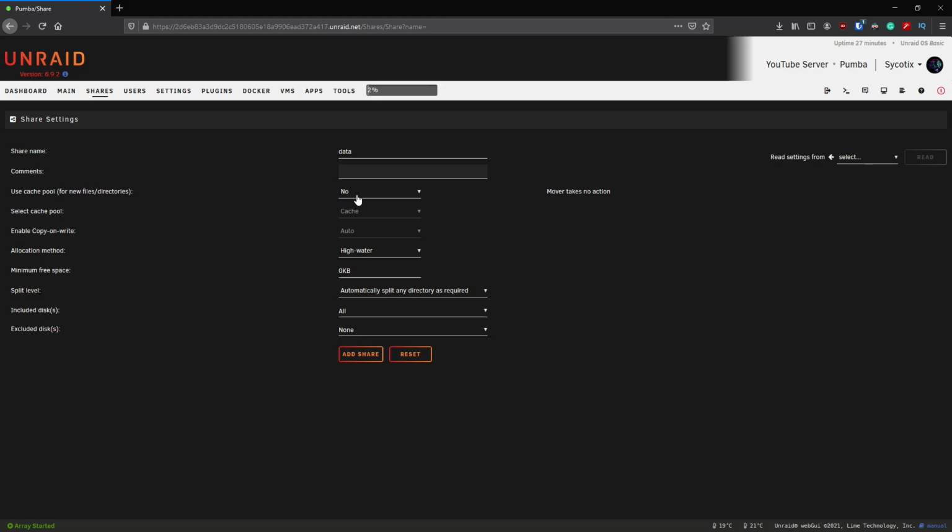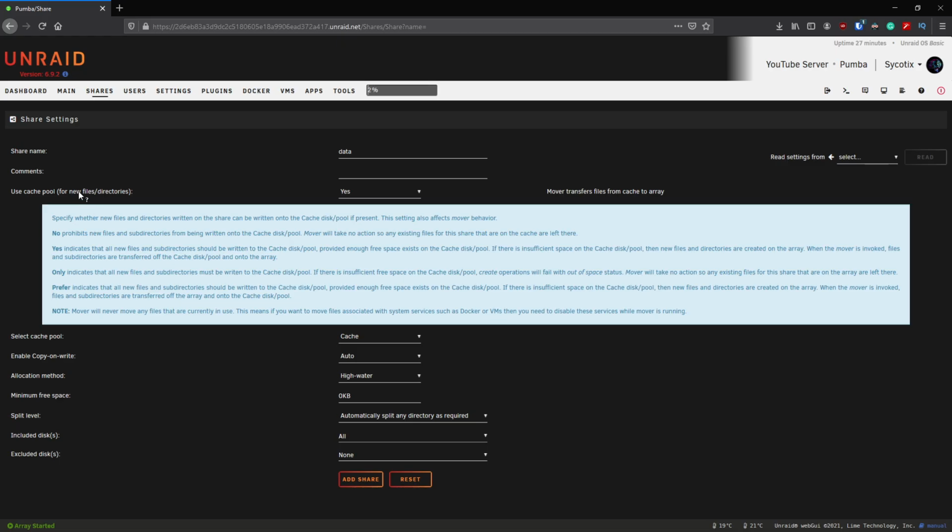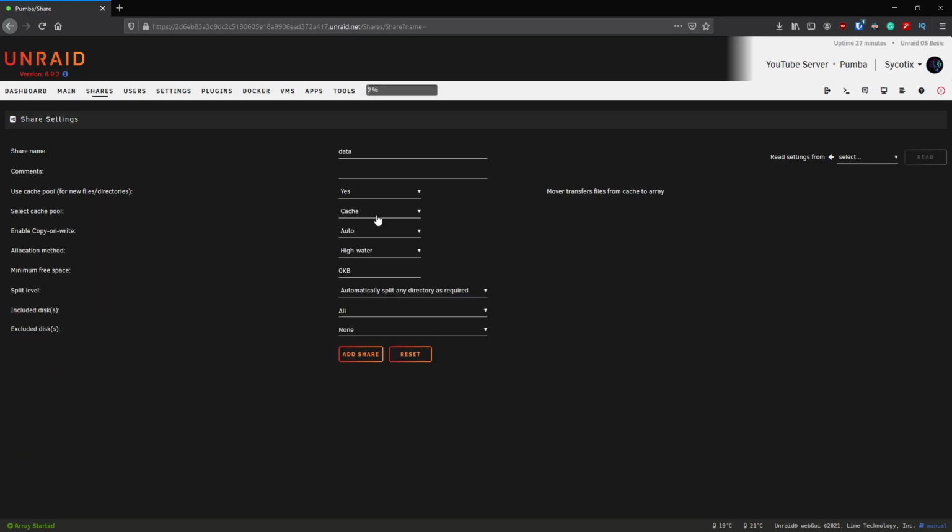If you have a cache drive and you want to make use of it, go ahead and click yes. If you are new to Unraid and you are not sure how this all works, if you just click on the title there, it'll explain it all to you. But yes means that everything will be written to the cache first, and if there's space, it will then move it to the array. Under the select cache pool, if you have separate pools for your cache, then you can go ahead and click that.